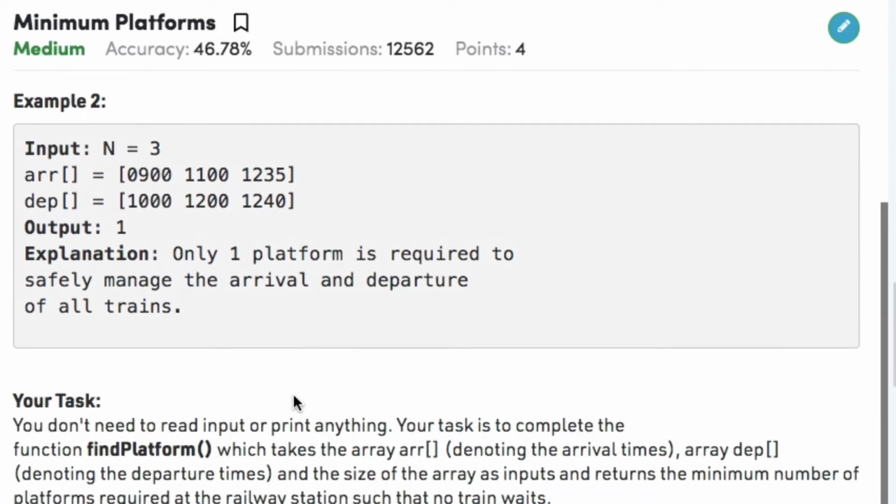Let's consider example 2, which consists of 3 trains, and train 1 arrives at 9 and departs at 10. Similarly, train 2 arrives at 11, which is after the departure of train 1. So it can be stopped at the same platform. Similarly, train 3 arrives at 12:35, which is after the departure of train 2. So it can also be stopped at the same platform. So the minimum number of platforms required in this case is 1.